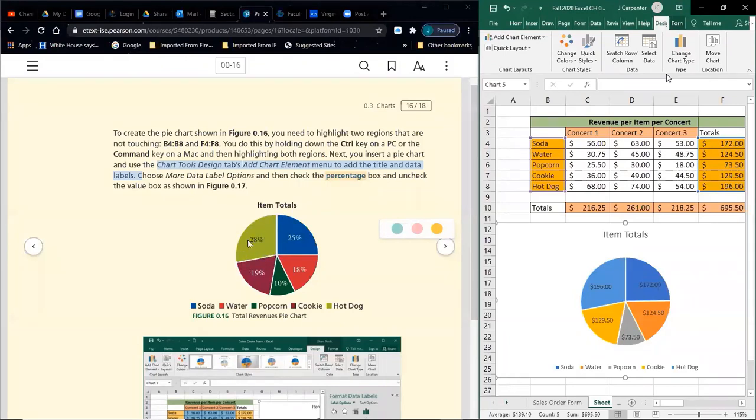I can even see it as a percentage. It's 28% of our gross income, if you will. Popcorn, visually smallest, 10%, definitely smallest. So how do we change these? Well, they tell us there. We're going to check the percentage box and uncheck the value box under more data label options. So going to the same set of menus.